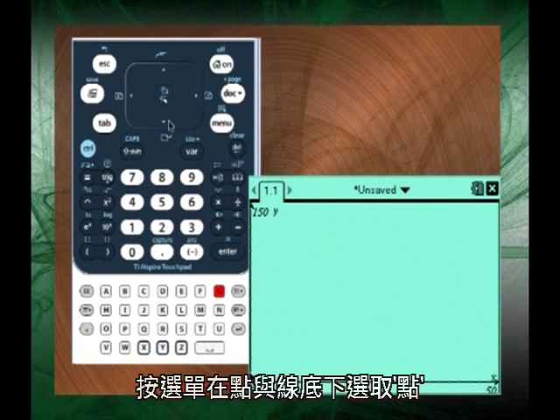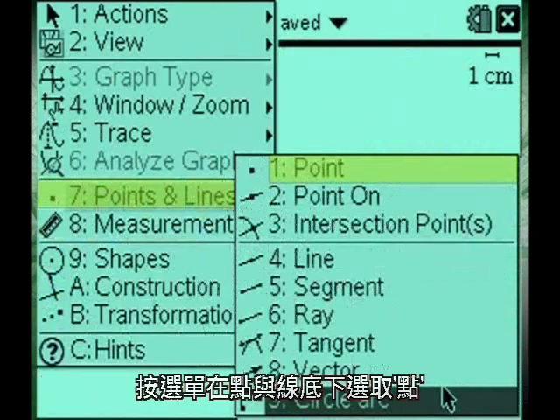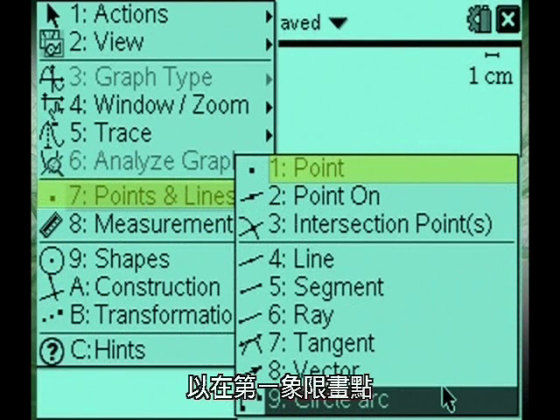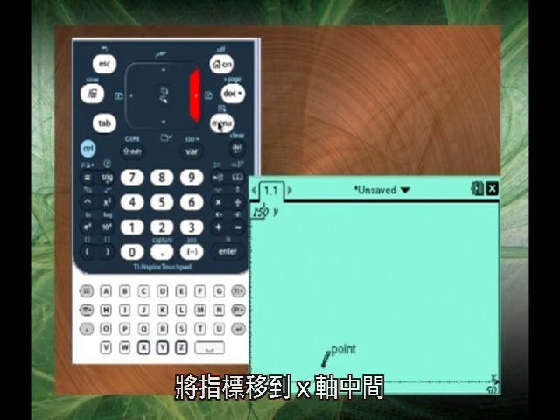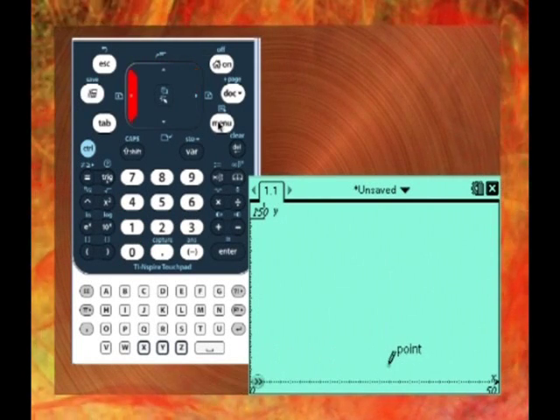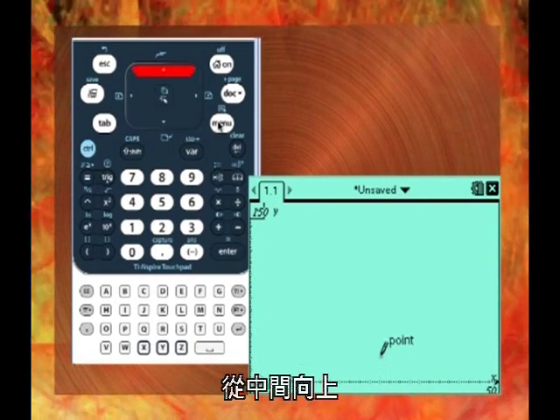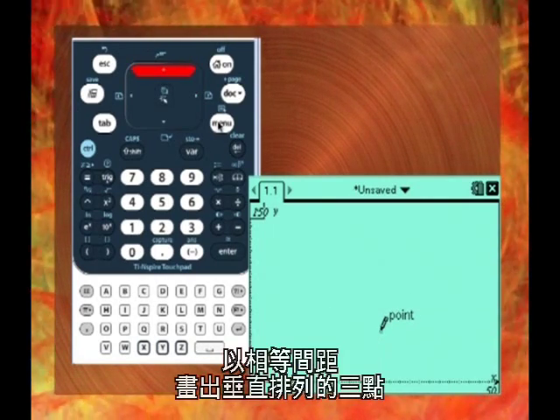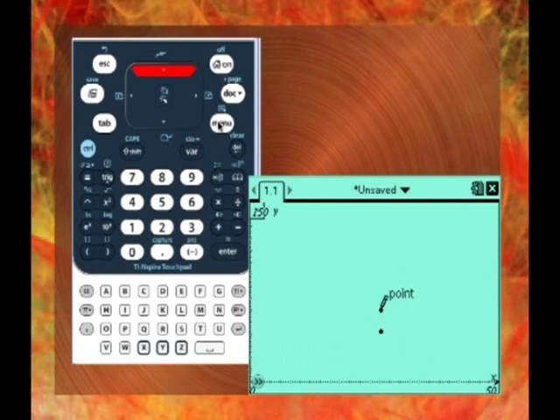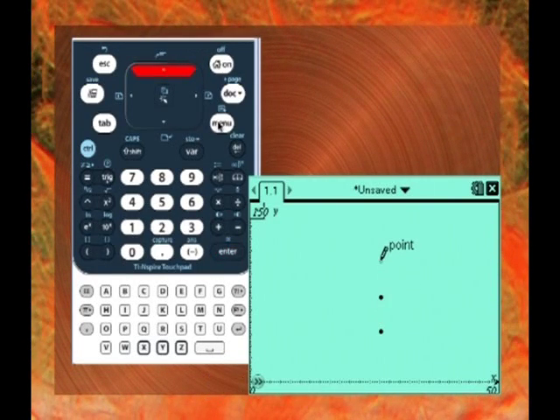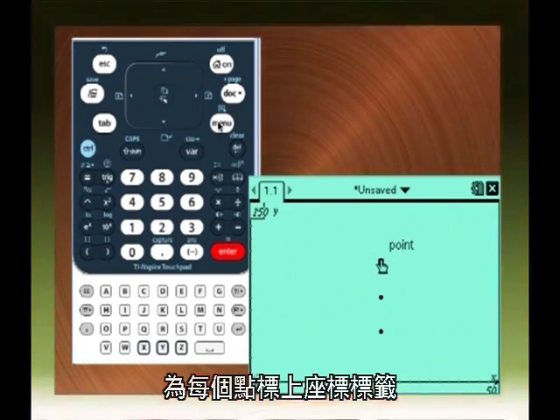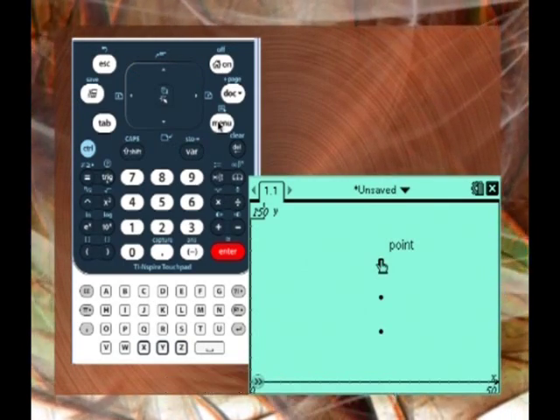Add points to the first quadrant by pressing Menu, and under Points and Lines, selecting Point. Move the pointer to the middle of the x-axis. From there, move up to place 3 points equally spaced and aligned vertically. Press Enter to create each point. Add coordinate labels to each point.